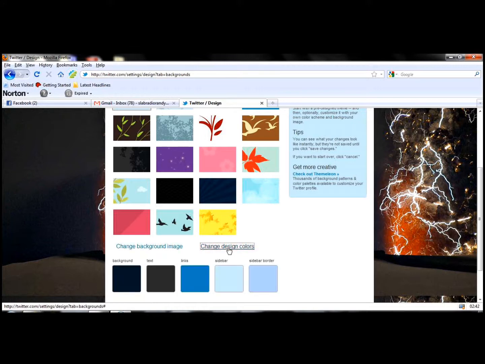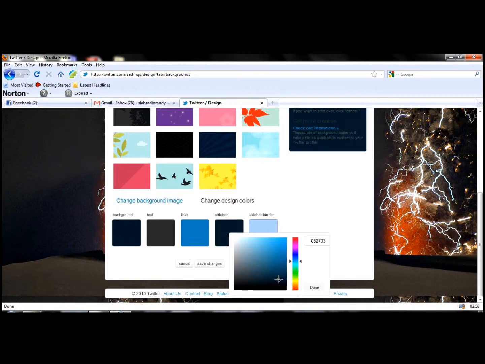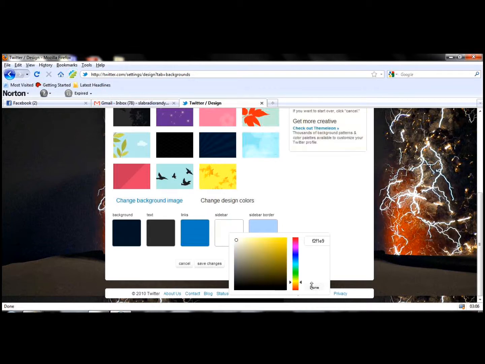Now we can go one step further, and you have this other bar right here. It says change design colors. Now this is your sidebar, and there is a border going around it. You can change all that, the sidebar color. We'll just scroll here, and you can change it to whatever you would like. You can get it as dark as you want, as light as you want, whatever you would like. Pull it down here into the yellows. We'll just say that one's good.